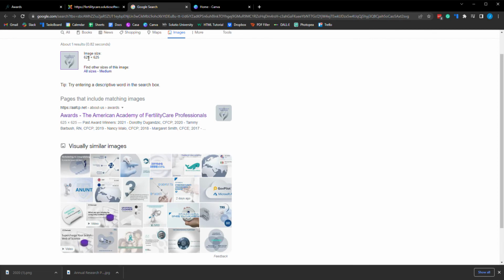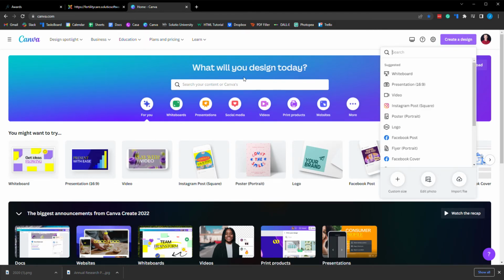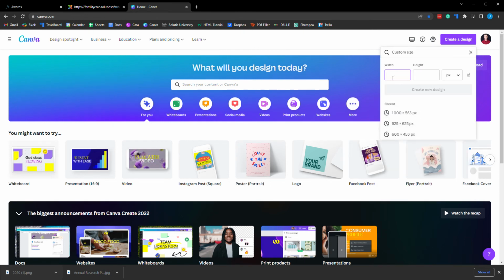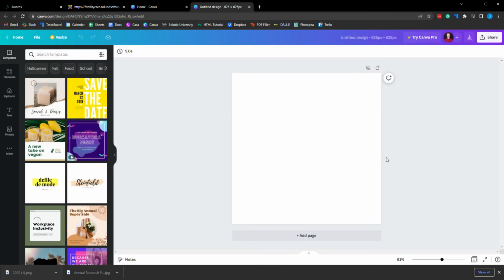So now that we know that our image is 625 by 625, we're going to open up Canva. And in Canva, we can just create a new design. We're going to do a custom size, and this will be 625 by 625. Once we do that, it gives us a blank canvas. This will be the right size for the image that we need.